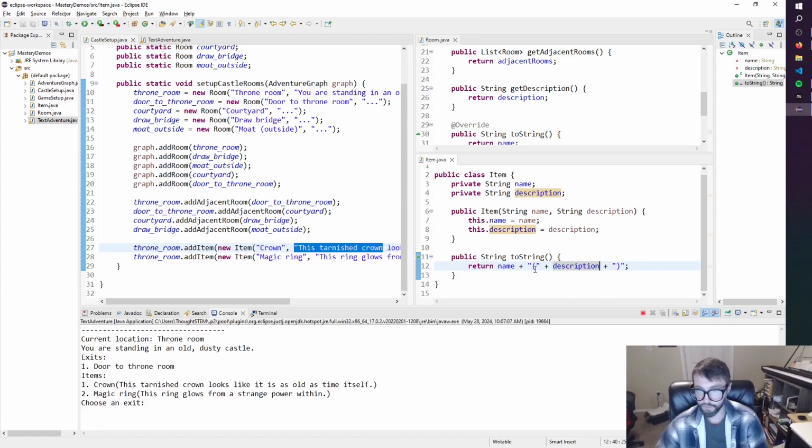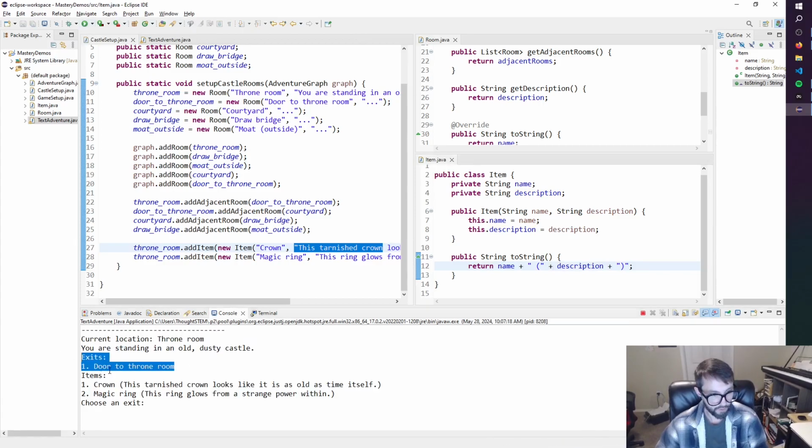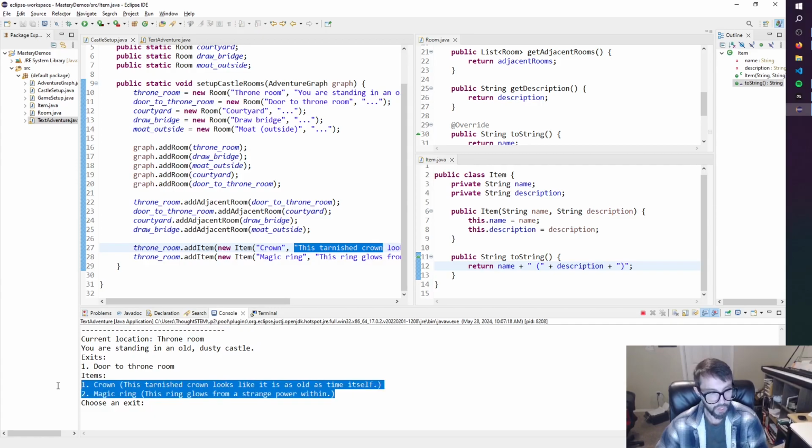Yeah, well, that kind of worked. I need to add a space right there. Let's run that again. Yeah, so exits, door to throne room, items, crown, and then it gives the description. This tarnished crown looks like it has all its time itself, and magic ring, this ring glows from a strange power within.